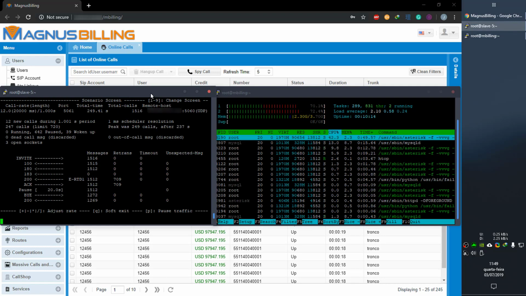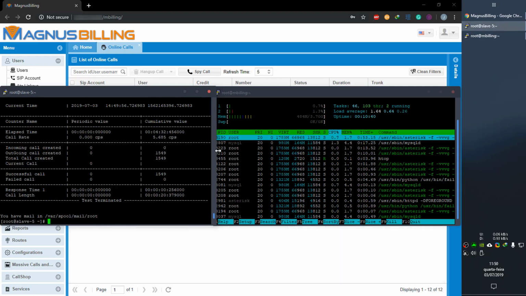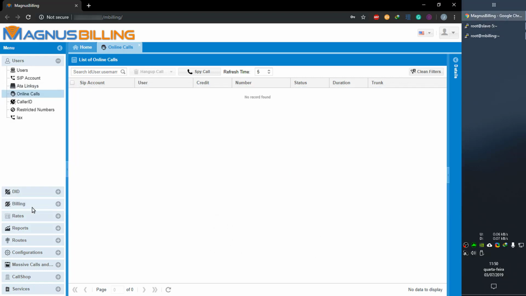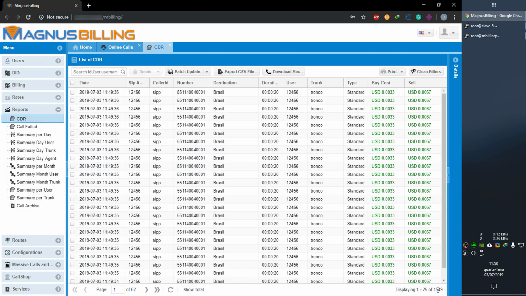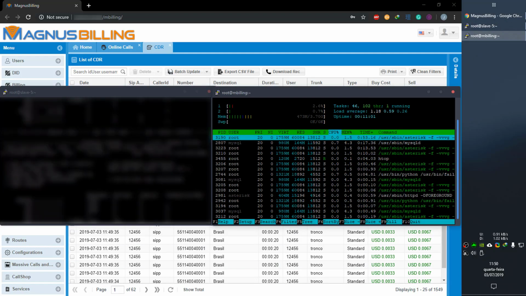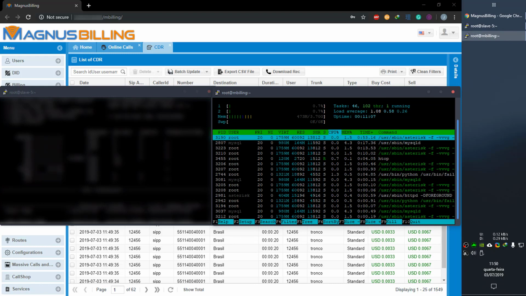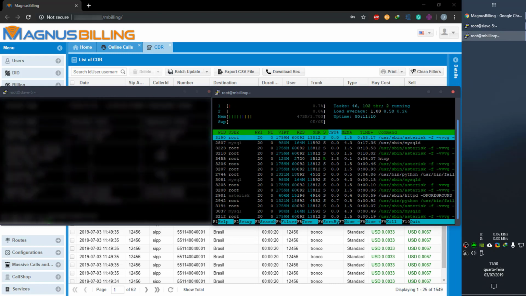So let's do a soft exit here, and as you guys can see, our calls are going down and down and down. Okay, so SIPP has stopped and our server is going back to normal load. And let's see here in our CDR report, we have 1549 calls, and here we have a total of 1549. So we didn't have any bad retransmissions, timeouts, or anything. Great. So AGI is working perfectly at 12 CPS.